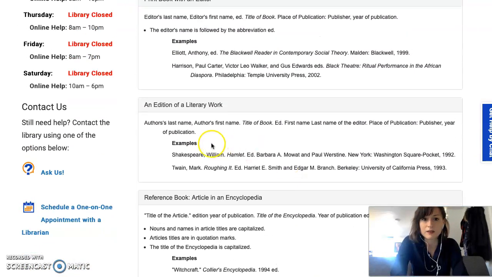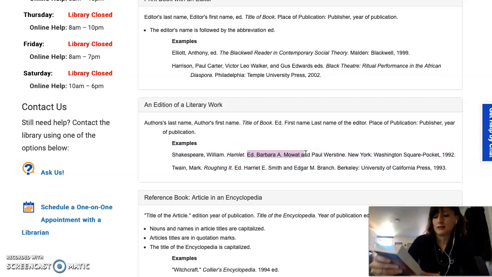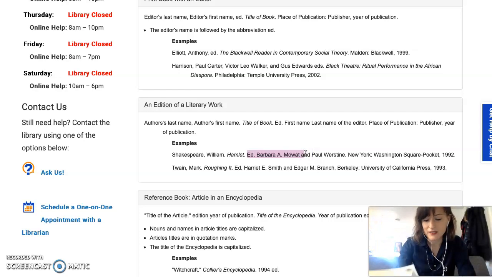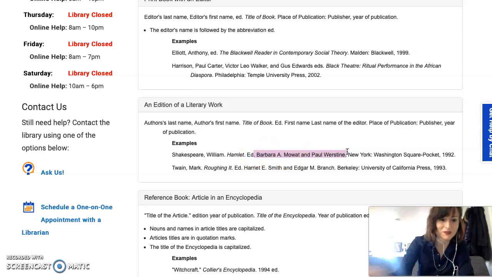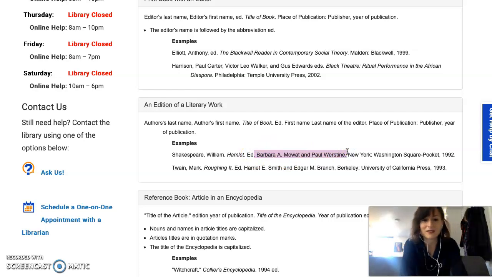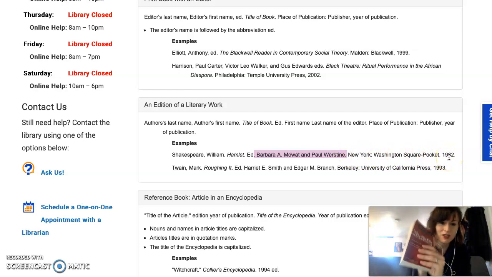Here we are in Shakespeare right now, so your citation page would say William Shakespeare because he's the author, then the title of the play, maybe for us Othello, edited by Barbara A. Mowat. Oh, also, Mowat and Werstein are kind of like the king and queen of Shakespeare editing. So it's the same editors, and then New York, Washington Square Pocket, or whatever information you find in here, and then the year.